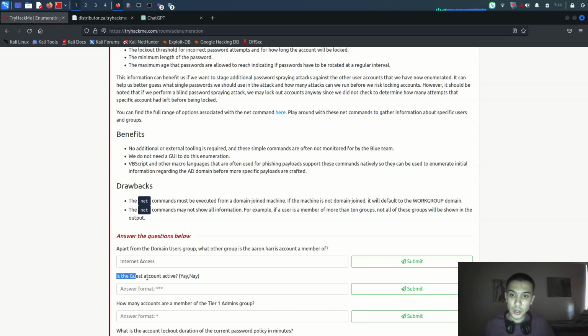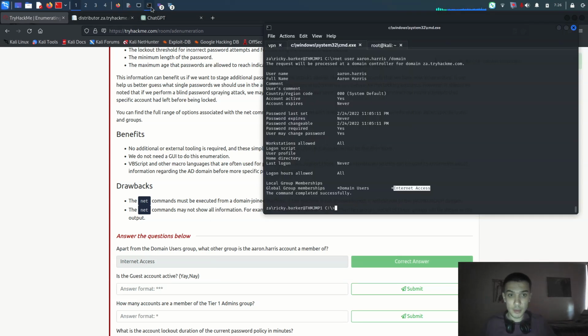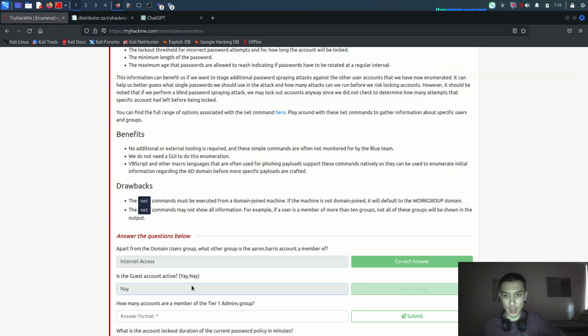Next question: is the guest account active? Now we have to check the guest account. I'm going to say net user, and I'm giving guest as the username, and then /domain. Yep, and you can see account active is no.